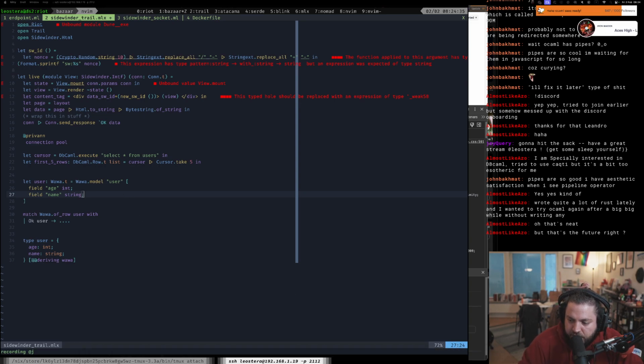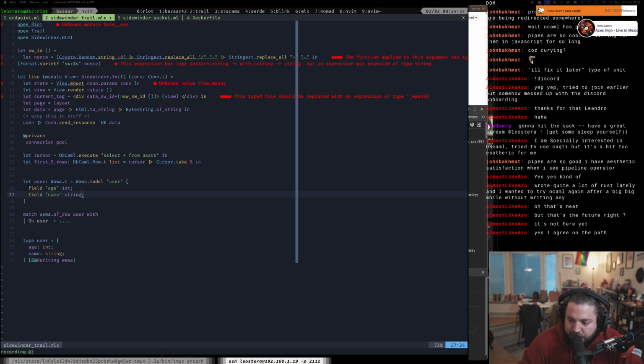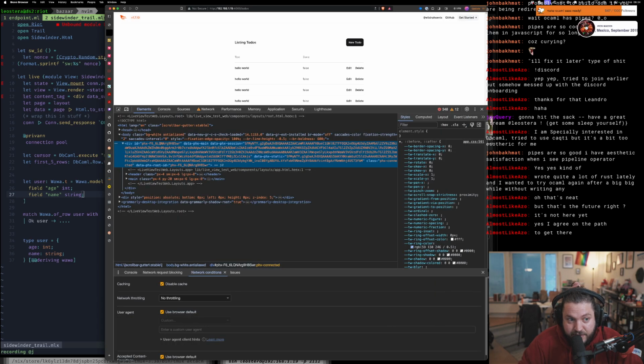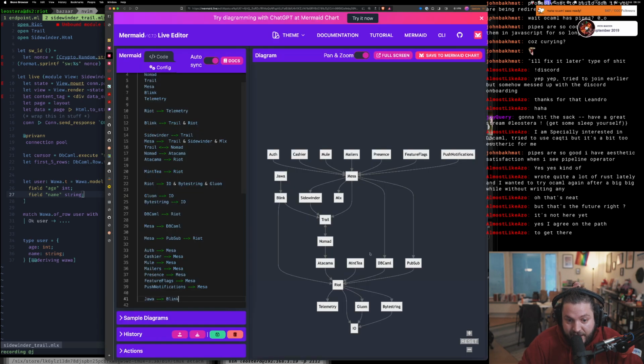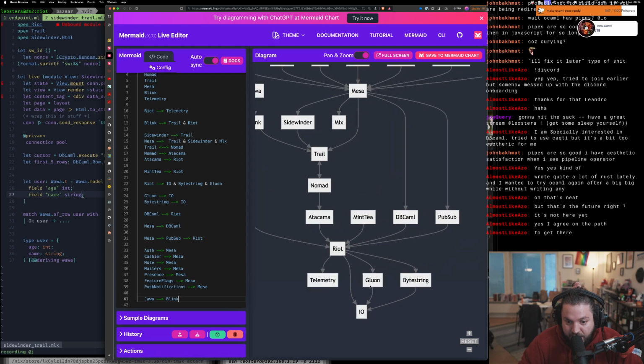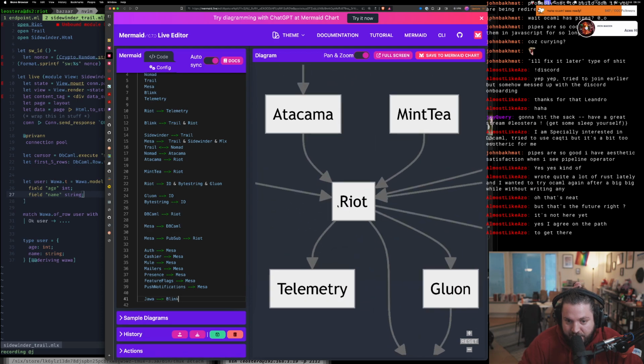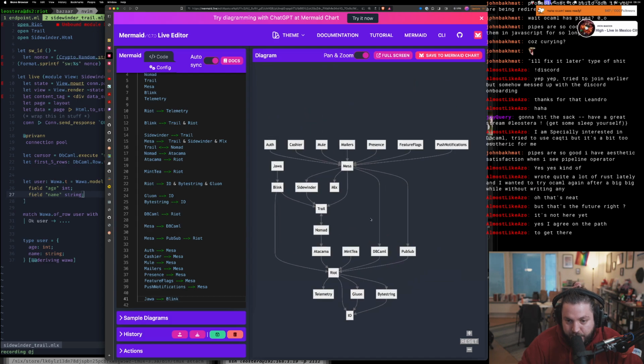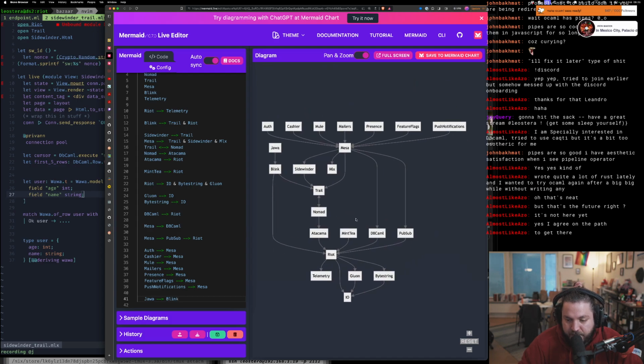I've written quite a lot of Rust lately, and I want to try OCaml again after a big while without writing any. Agree on the path to get there. Amazing, I'm super happy to hear that. This is literally the path that we've been taking with the entire stack: what's the dumbest thing we can do? We'll do that, and then if we need to, we'll build some things on top, and so forth. And it's been working wonders, to be honest.